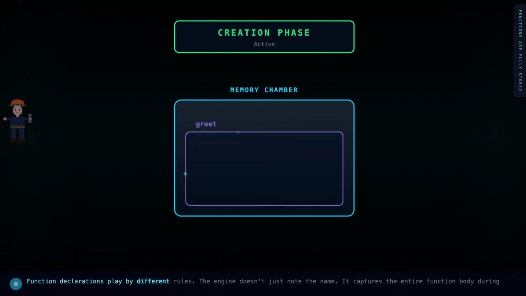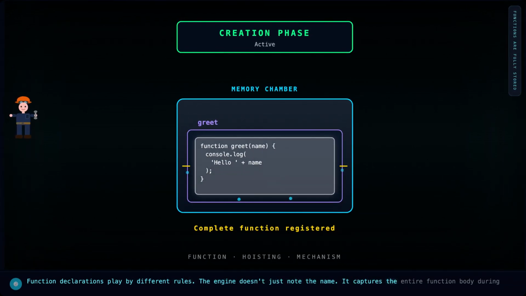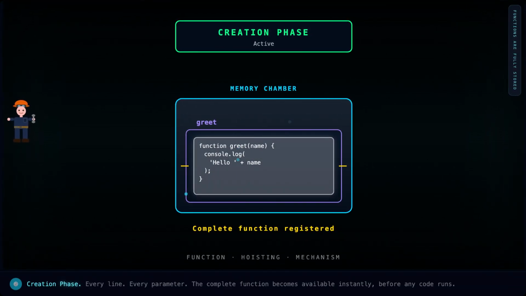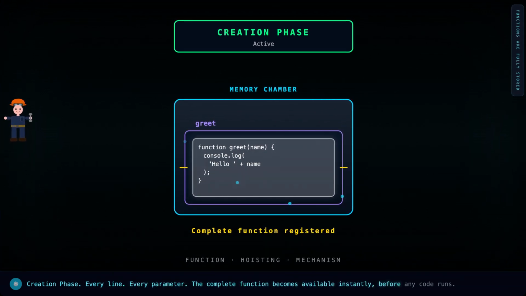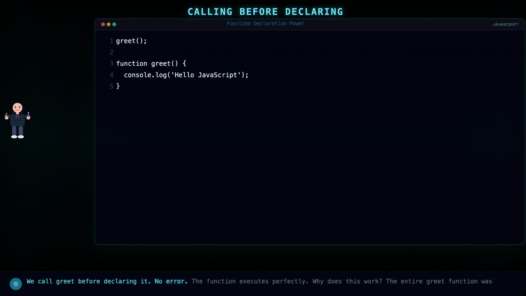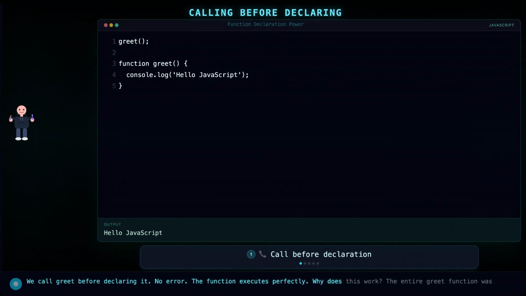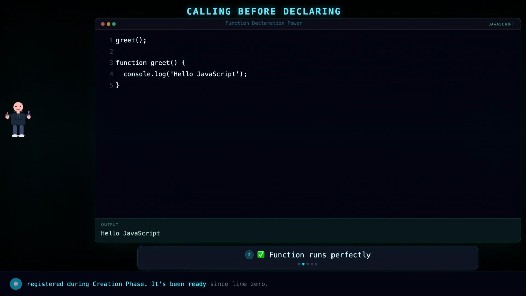Function declarations play by different rules. The engine doesn't just note the name. It captures the entire function body during creation phase. Every line, every parameter. The complete function becomes available instantly before any code runs. We call greet before declaring it. No error. The function executes perfectly. Why does this work? The entire greet function was registered during creation phase. It's been ready since line 0.